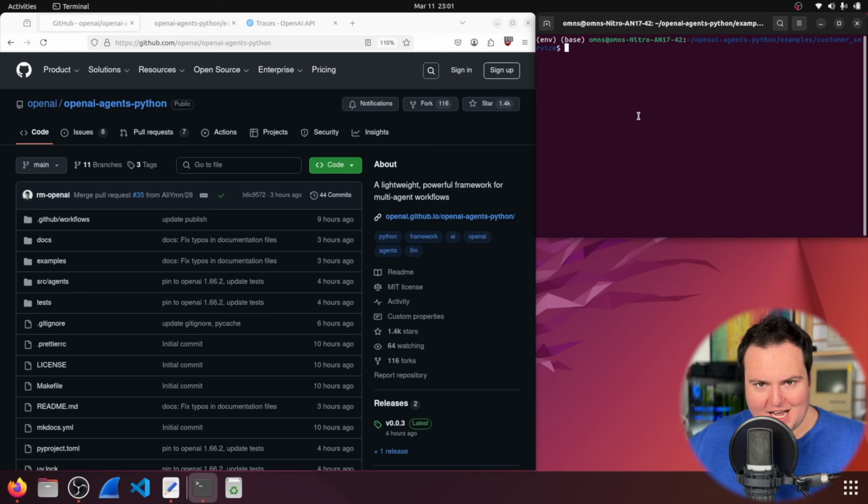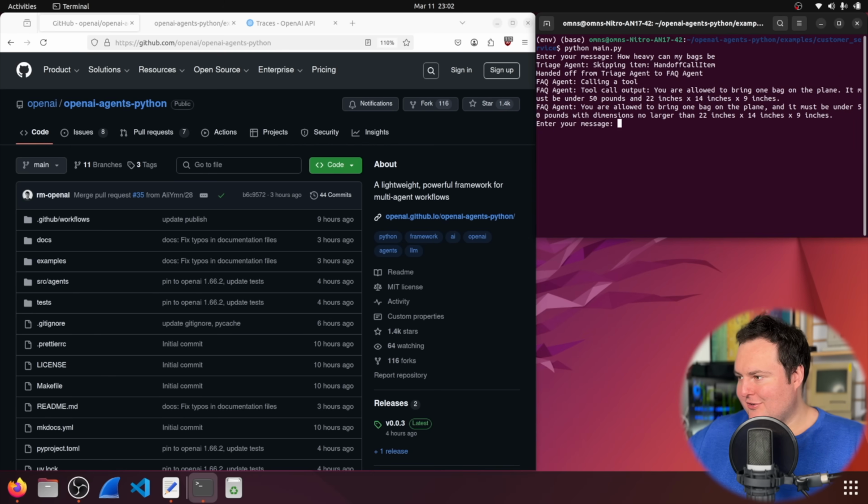So once the API key has been set as an environment variable, we can just go ahead and run the customer service agent test by typing python main.py, which will initiate a conversation with this airline-related customer service representative agentic team, if you will. I looked through some of the code and it just referenced baggage questions or seat questions. So I'll just ask, how heavy can my bags be? And then we'll see what our response is. And that will initiate the conversation here.